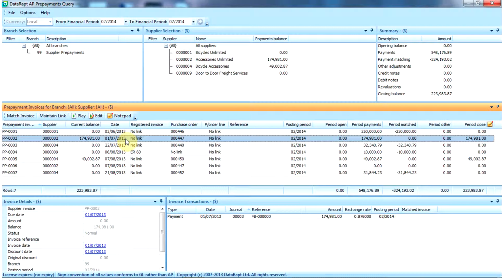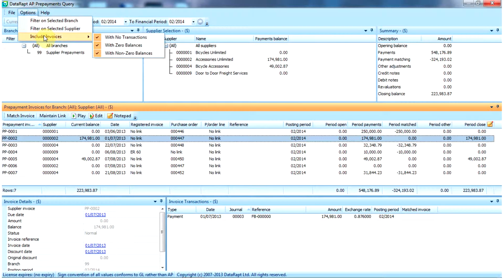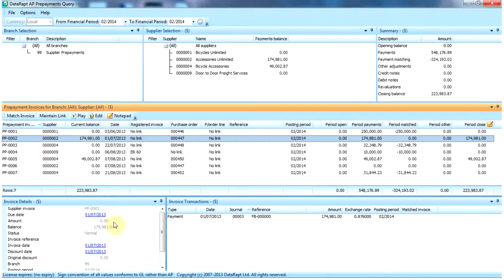Multimedia and notes may be added against prepayment invoices, and they can also be matched to supplier invoices directly from this query. This can be achieved using these buttons or from the right click. Prepayment invoices can be selectively included in this list view via the options pull-down or using the right click. These panes provide more information about the highlighted prepayment invoice.